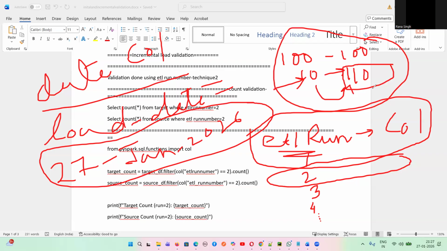Yes. So how can we identify that? Using the ETL run number column or using the date column? Yes or no, Chitra? Yeah, date column, timestamp. Yeah. We are using the load date column or using the ETL run number. This is ETL manual testing, guys. It's very, very basic things.